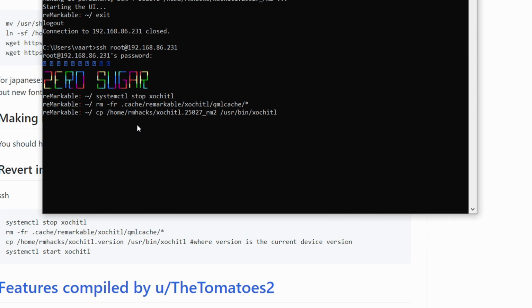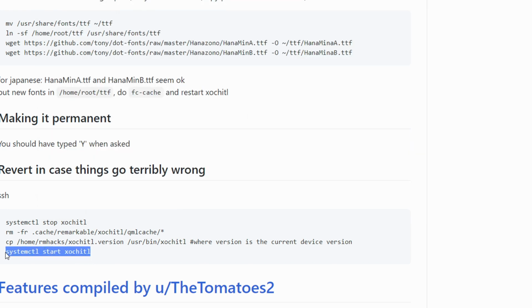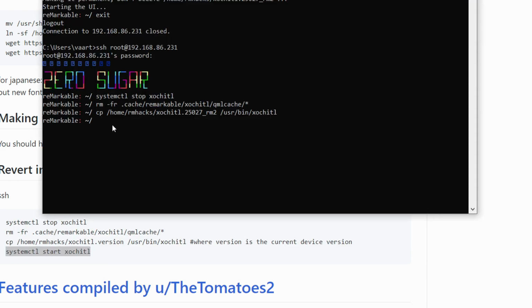So this is the command for the version I'm using, and by using the tab, it automatically completes the versioning. So cp space home rmhacks xochitl.25027 underscore rm2 space user bin xochitl, and then return. And then back from here, you can go in and recopy this and just paste it back in, because we're not making any customizations to that. Return. And now I have just unhacked my reMarkable and it rebooted.